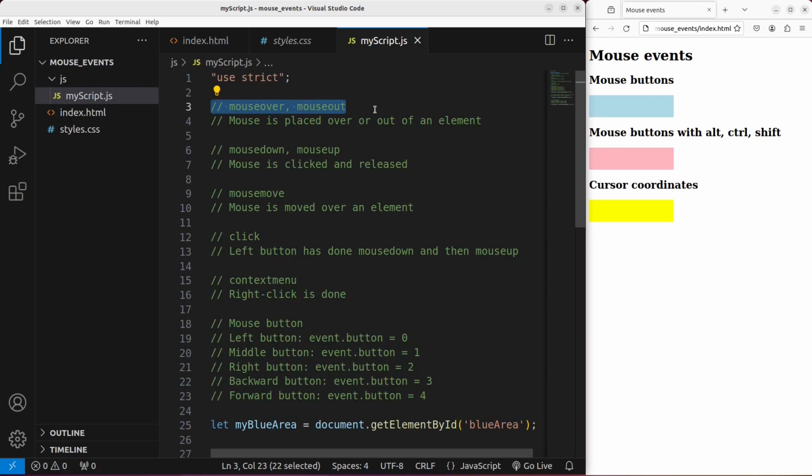The second type of mouse event is mousedown and mouseup. So when the mouse is clicked, the mouse is treated as down. When the mouse is released, the mouseup event is triggered. And the other one is called mousemove. So when the mouse is moved over an element, the mousemove event is triggered.